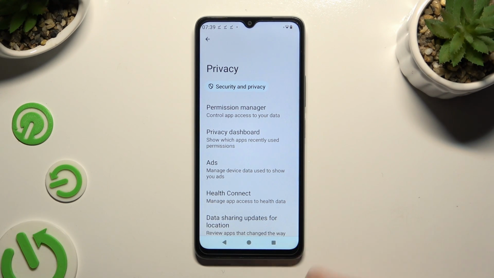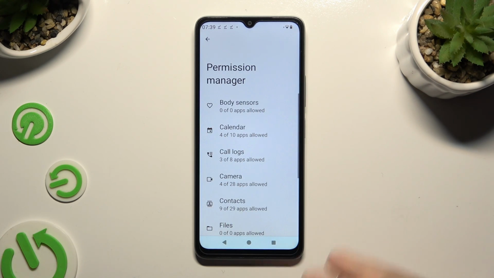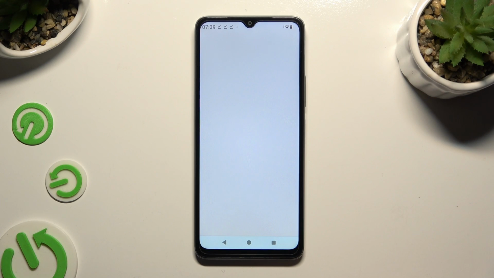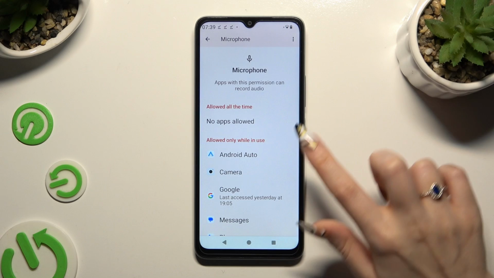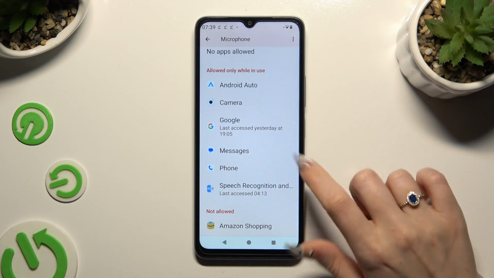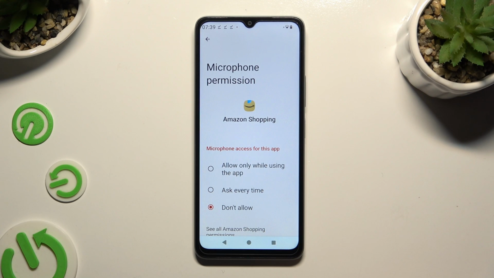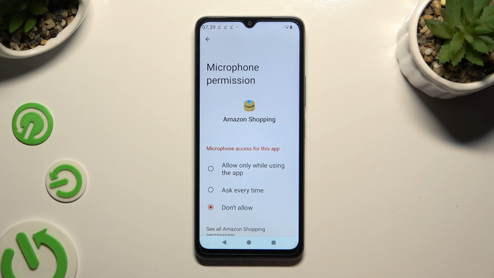Now tap on permission manager at the top and pick any feature that you wish to manage, like microphone. Then tap on one of your apps under one of those categories: allowed all the time, allowed only while in use, or not allowed. I will go with Amazon Shopping from the not allowed one. Then apply the best option for you over here: allow only while using the app, ask every time, or don't allow.